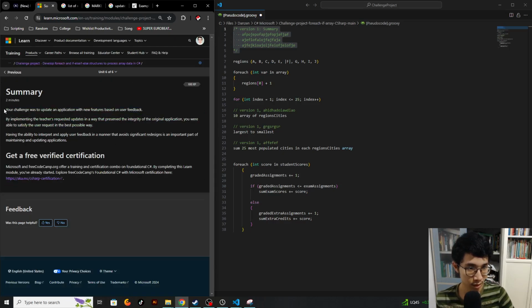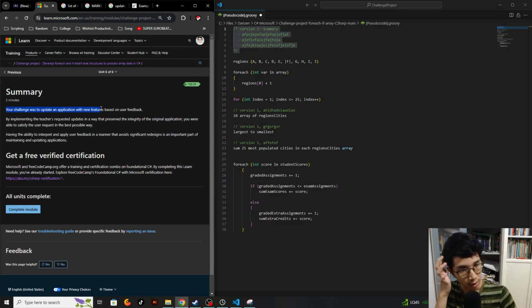All right. Your challenge was to update an application with a new feature based on user feedback. By implementing the teacher-requested updates in a way that preserves the integrity of the original application, you were able to satisfy the user request in the best possible way. Having the ability to interpret and apply user feedback in a manner that avoids significant redesign is an important part of maintaining and updating an application. So yeah, that's it for this final project in part 2.